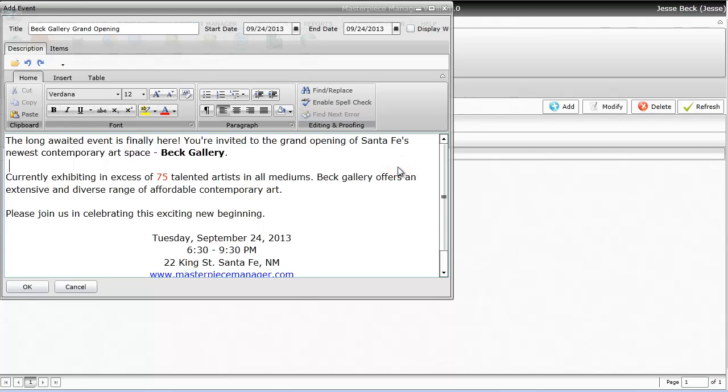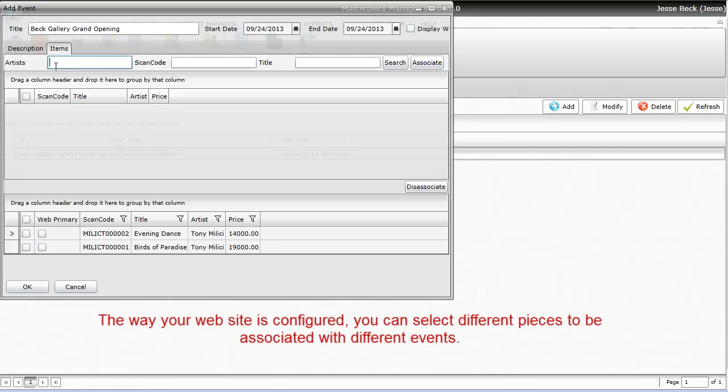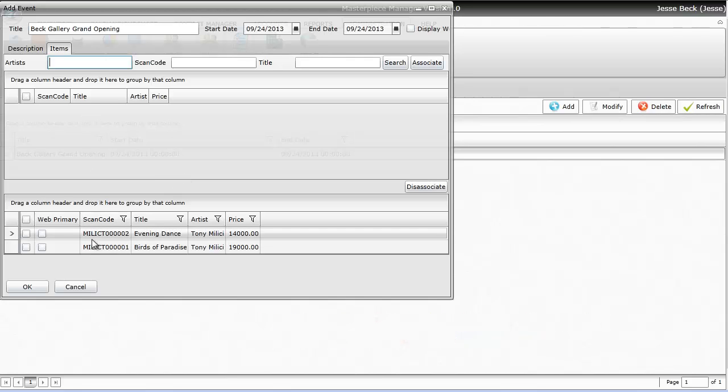When you make your event, you may want to associate some items to that event. To do that, you'll click on the Items tab. Here's where you'll find your artist using the artist field or the scan code field or the title field. I've added 2 items to this event for Tony Malici, but let's say that I wanted to add another one.